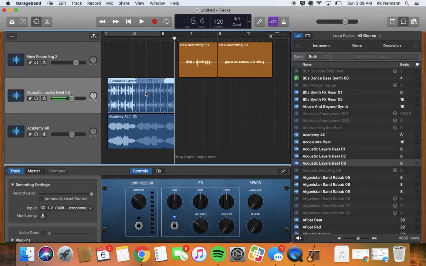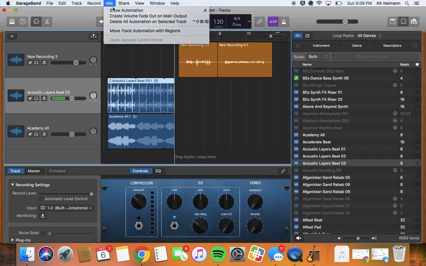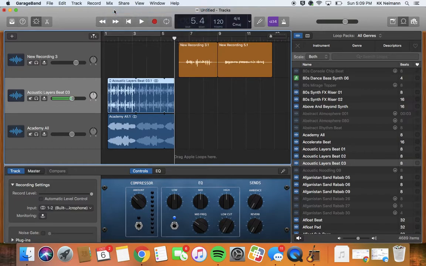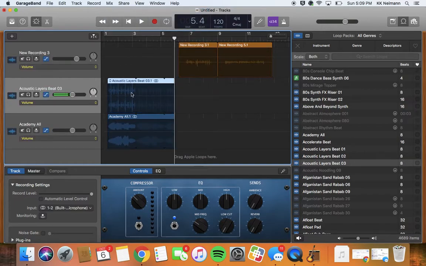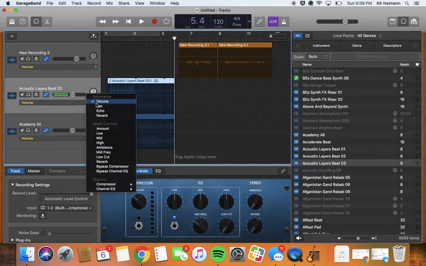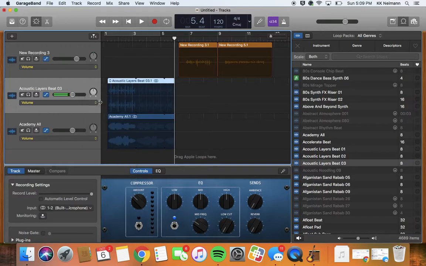So in order to do that, click on the one you want to fix. You're going to go up to Mix, and you're going to click Show Automation. So you'll see that the colors changed, and now we have some options over here. Make sure that volume is checked. And then you'll notice this little line. Once you click on it, you'll see that this is how you adjust the volume. Right now the volume is set to play, and I can move this line around and change the volume.